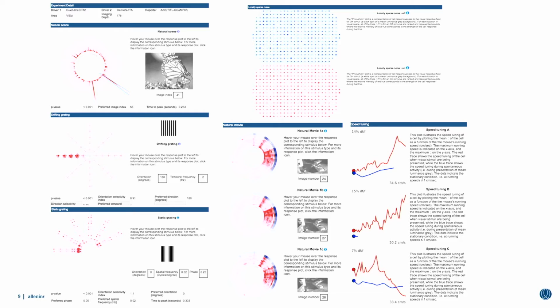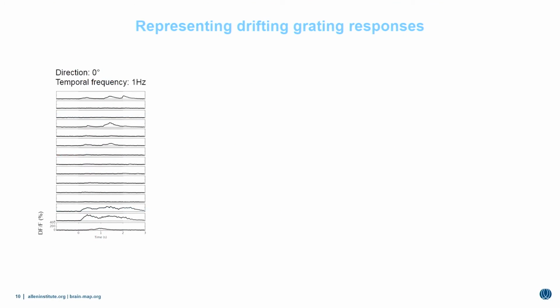So I imagine that most of these figures don't really look very familiar to you. We actually have changed some of our visualizations to try and capture as much information about these responses as succinctly as possible. To kind of explain it, I'm going to walk through our representation of the response for drifting gratings. So I mentioned the drifting gratings stimulus. It moves in 8 different directions and at 5 different temporal frequencies. So that's 40 different stimulus conditions. And each condition has 15 trials that are presented.